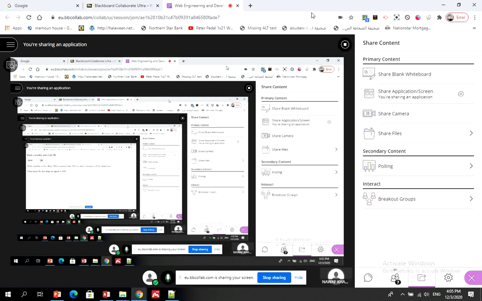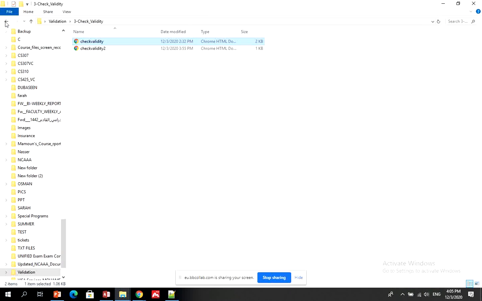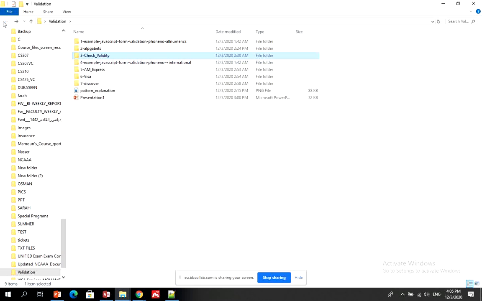These two examples, I will also post them for you to try them at your own pace again, and try different methods as well.